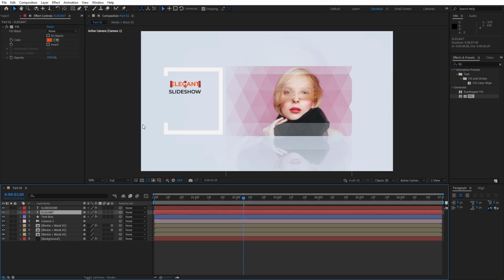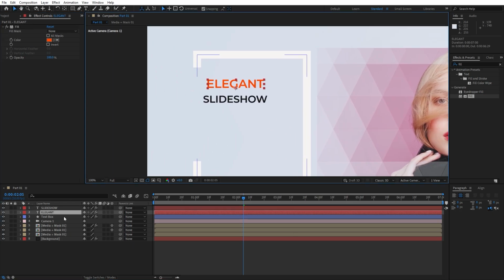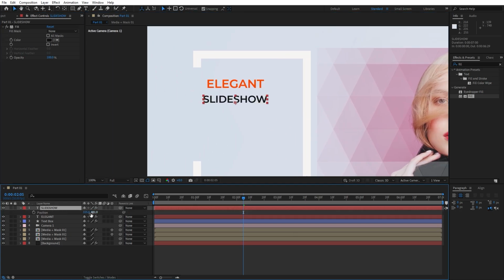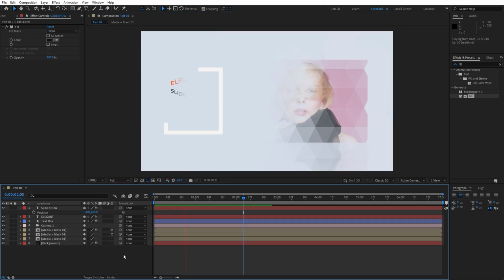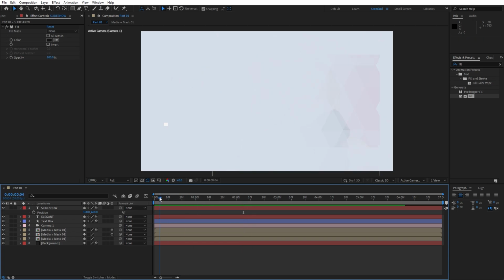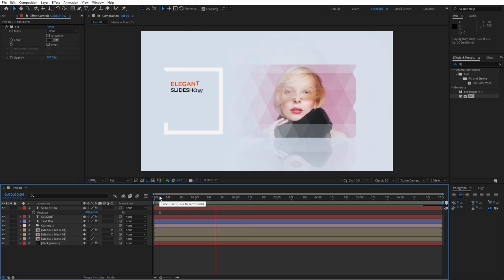Hit OK, and now let's align those texts. Select again this slideshow text, hit P for position, or you can use arrows on your keyboard and reposition it to somewhere around here. Now I will just fit up to 100%, hit 0, and our text animation is looking cool.